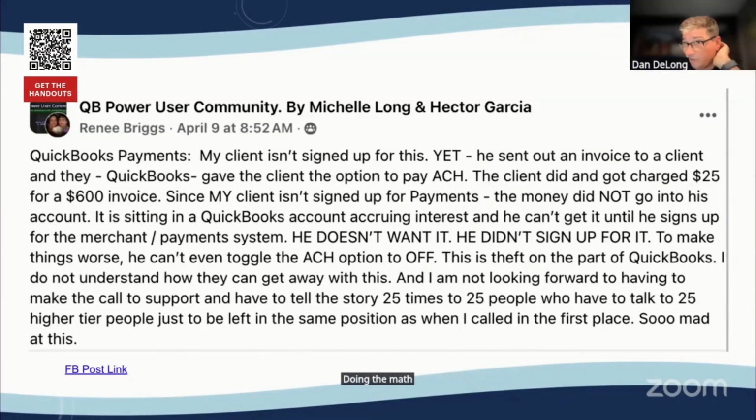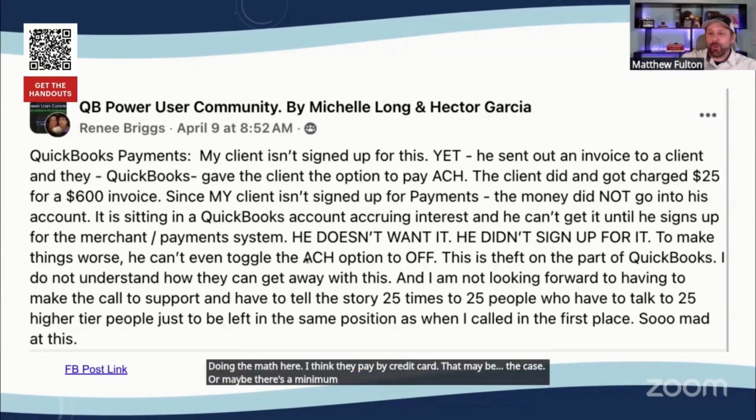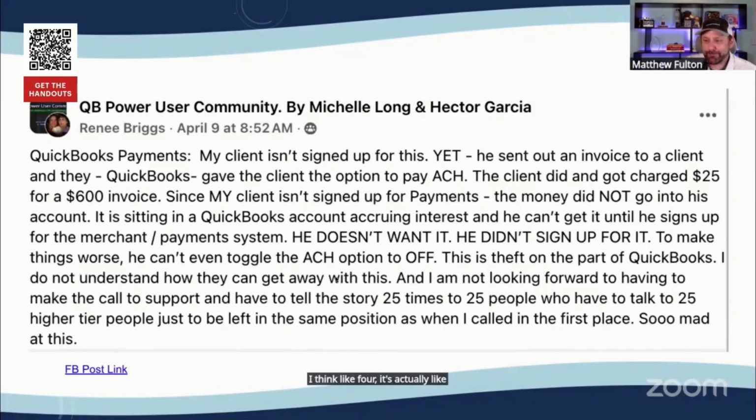I think they pay by credit card. That may be the case, or maybe there's a minimum. I don't know. Maybe like 4. It's actually almost 4.25% if I'm going to be nerdy.